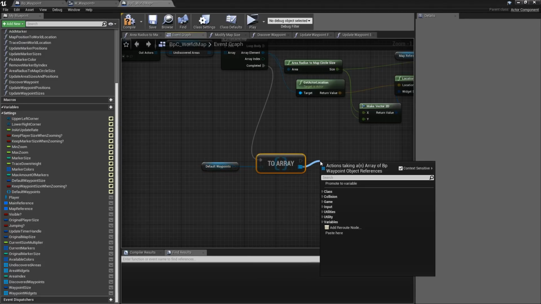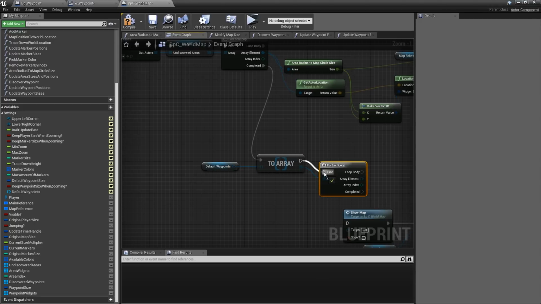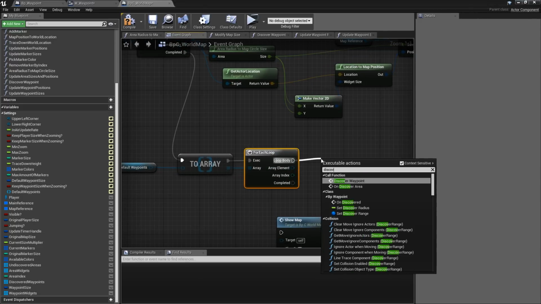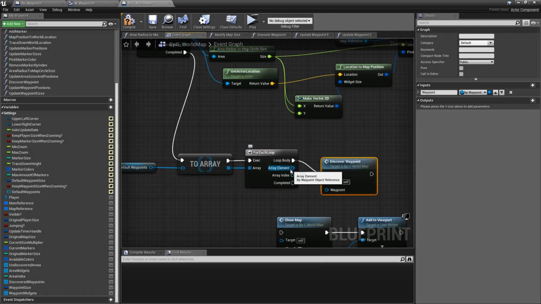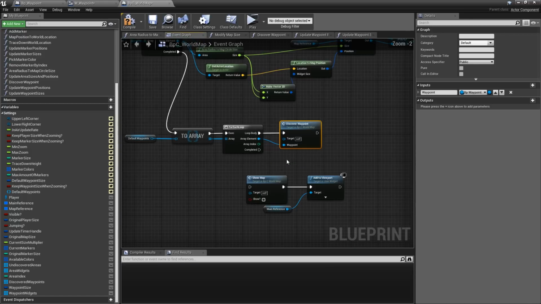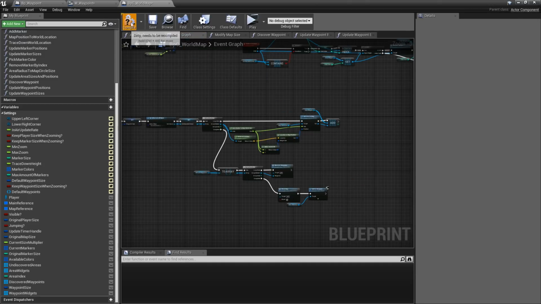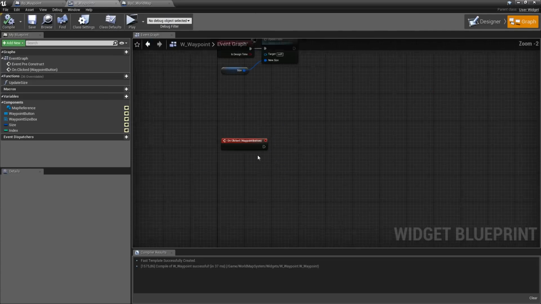Then for the array, we'll run another for each loop, and for every element included there, we will call discover waypoint and hook up the array element as the waypoint. Then when that is completed, we'll go into show map and add to viewport. All right, that's it for our components so far. Let's head back to our w_waypoint.